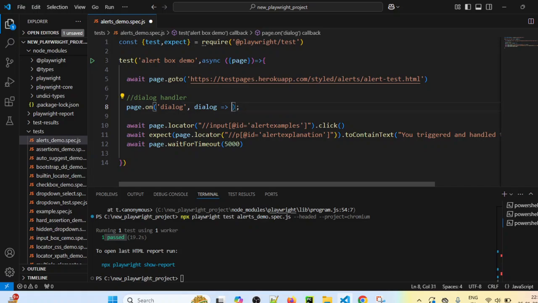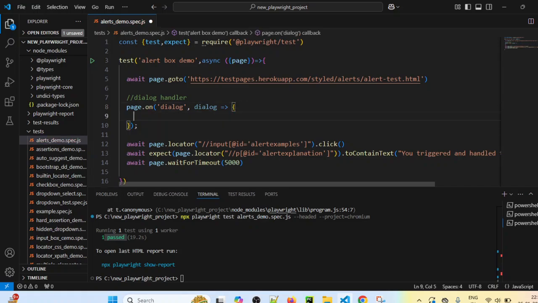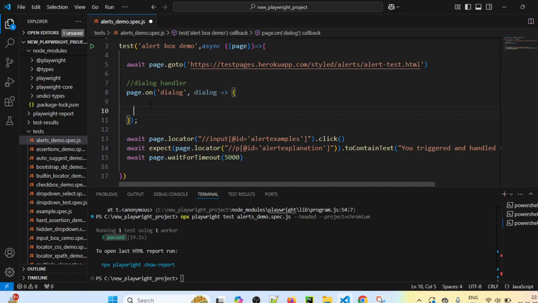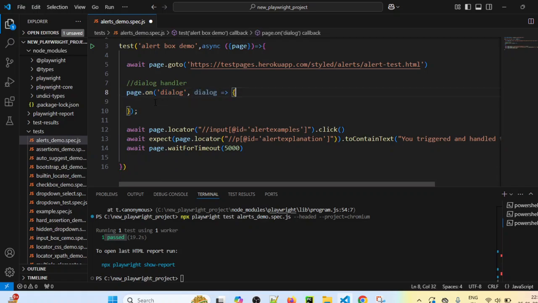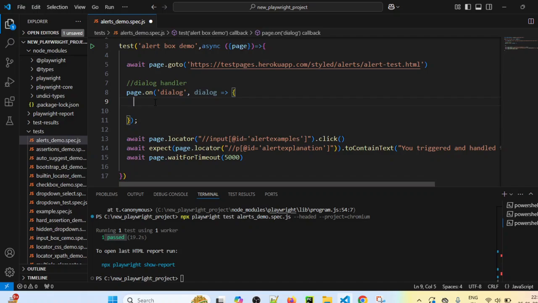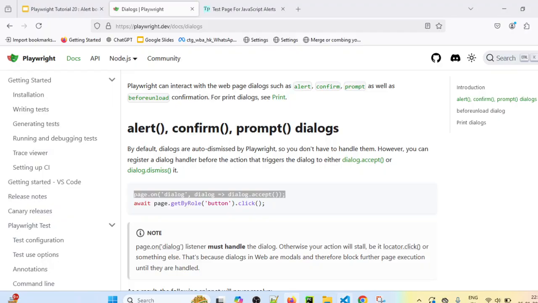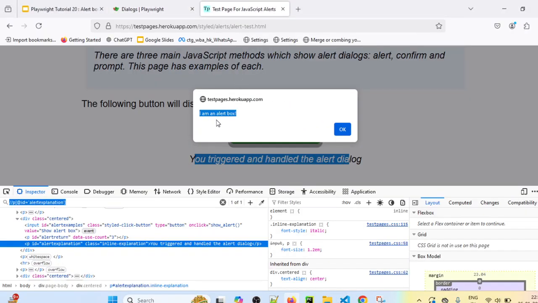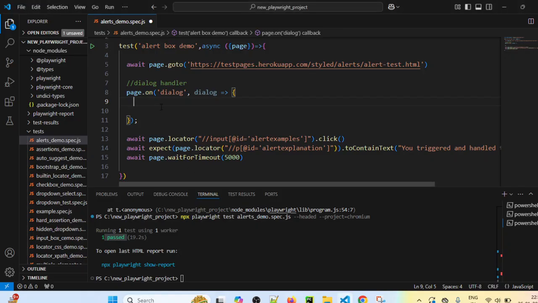So what I will do, I'm just adding one test block. Inside this block, we can add the actions. For example, we have defined page.on. So this is basically we are registering a dialog handler. By using this dialog, we can check different types of actions on those dialog boxes. For example, if I want to fetch the message from that dialog box, there is one method which is provided which we can use with this dialog.